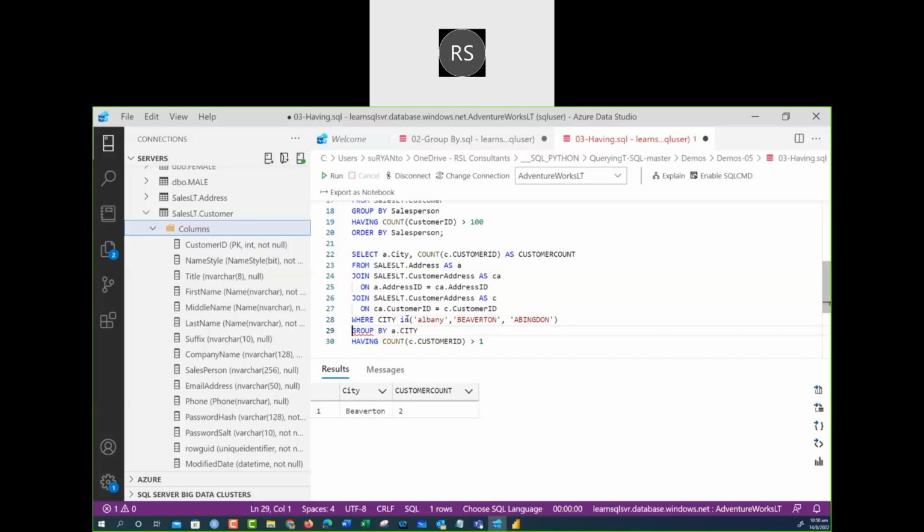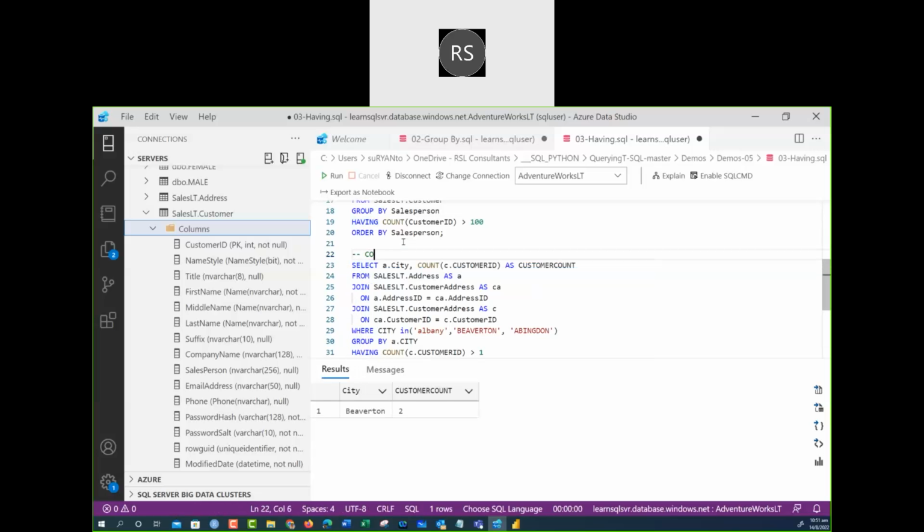If I don't put the HAVING, this one is returning three rows, Abingdon, Albany. But if you put the HAVING saying I want only customers more than one, you get only Beaverton. Okay, this is combining the WHERE clause and the HAVING clause.